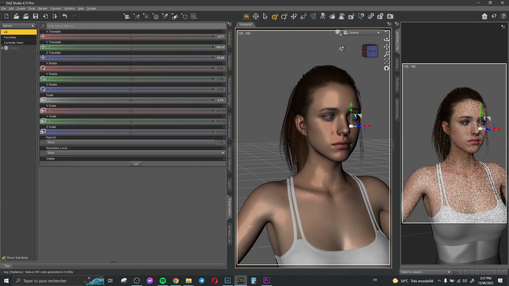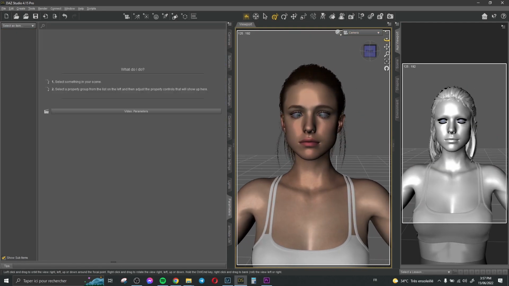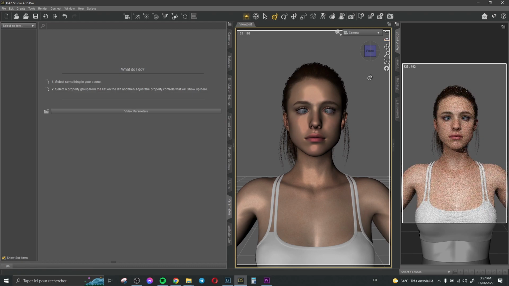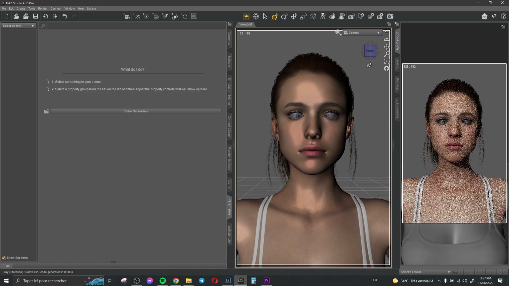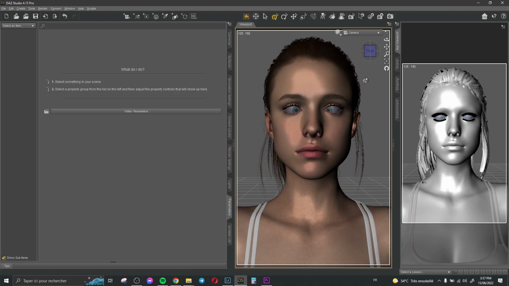So actually this is how to make crossed eyes on your character.